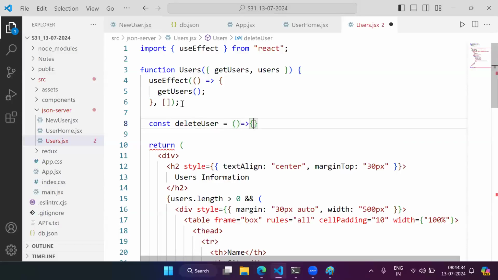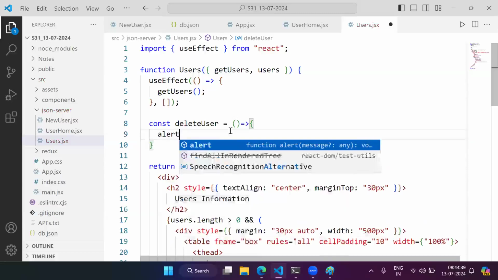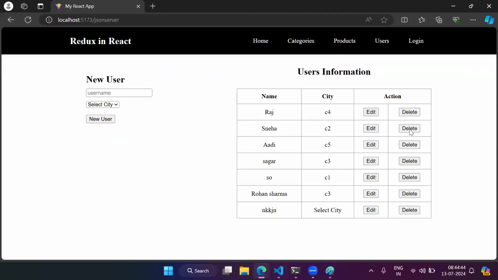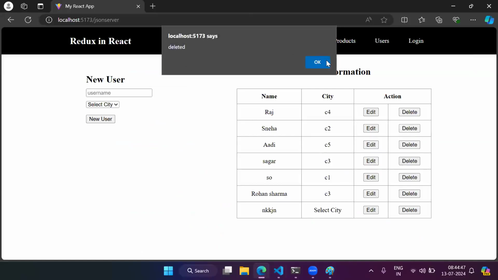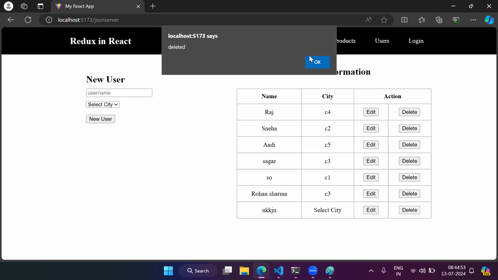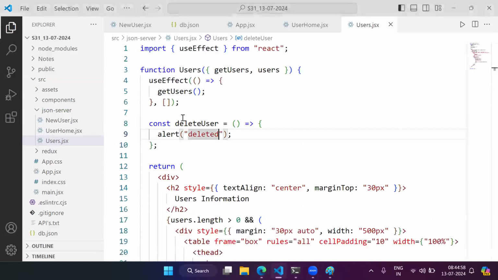It means whenever I click on that delete button, this function will be called. Let's see. I will just add here "deleted", just for checking purpose. If I click on this, I got deleted. If I click on this, I got deleted. If I click on this, I got deleted. So whenever you click on this delete button, you are able to call this function.